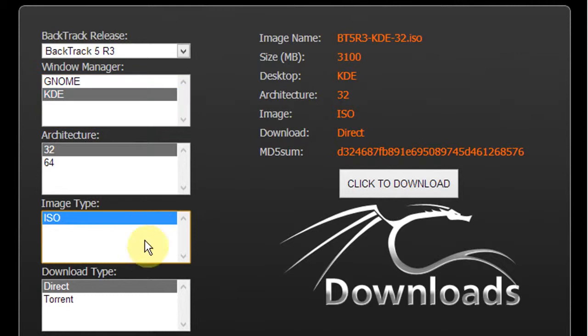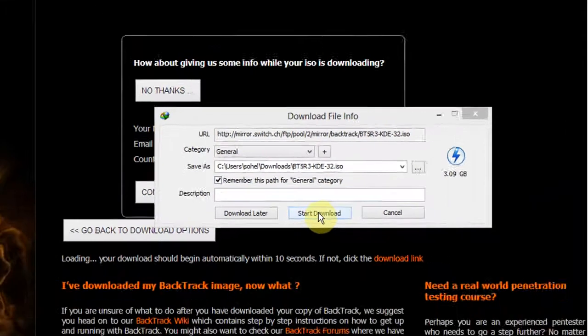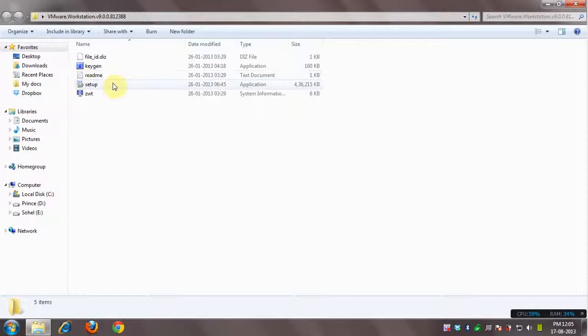Now under image type select ISO. And under download type select direct. Click the button that says click to download and this will begin the download. So once you get those things, go ahead and install VMware Workstation.